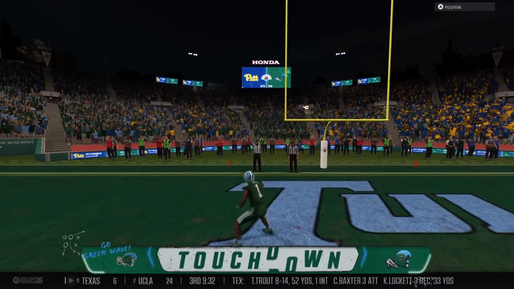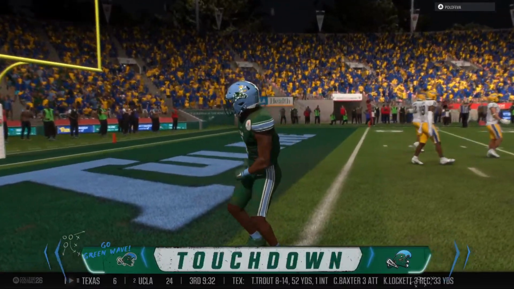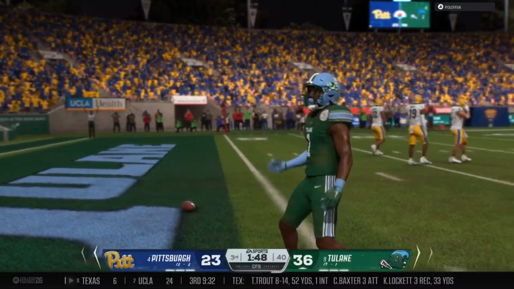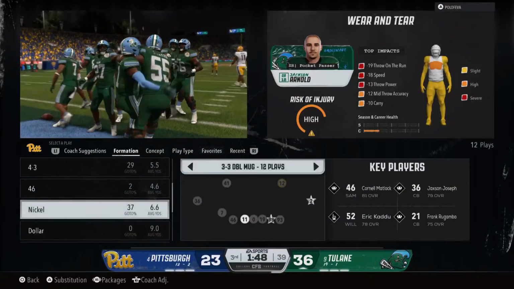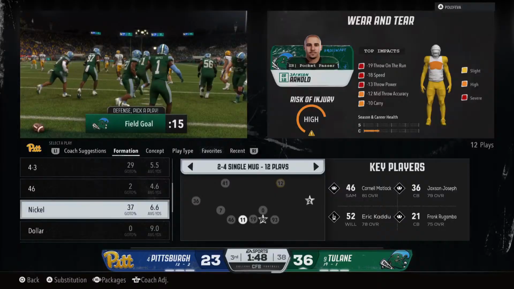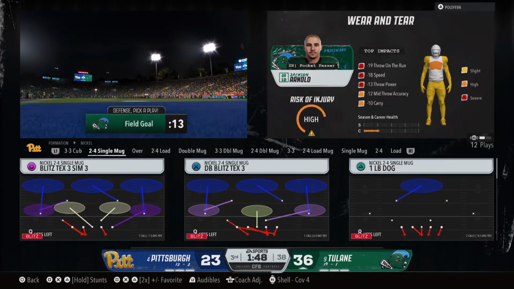Touchdown, Green Wave. This passing game is on fire today. Oh, just a brilliant game for this quarterback. With a spot in the natty on the line, you've got to step up, and this guy has delivered so far today. You know, it's just everything coming together.